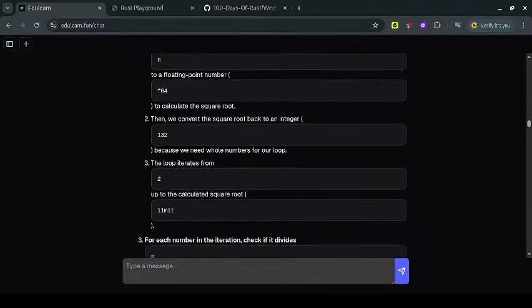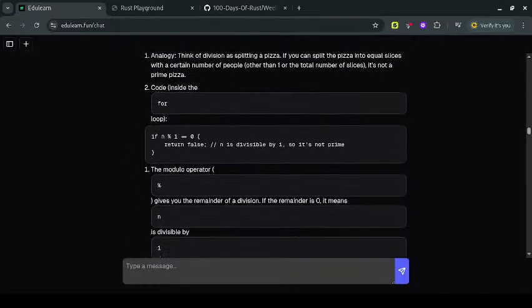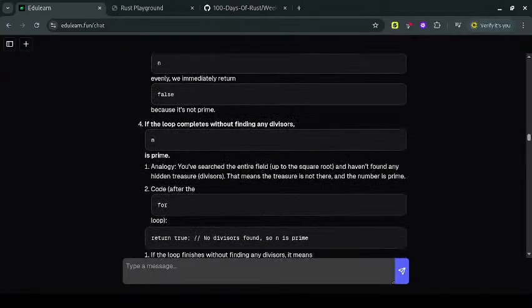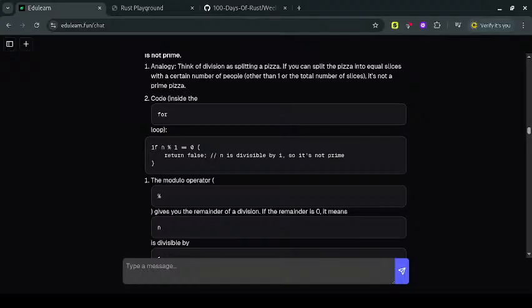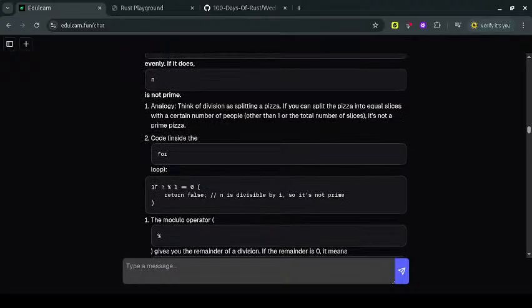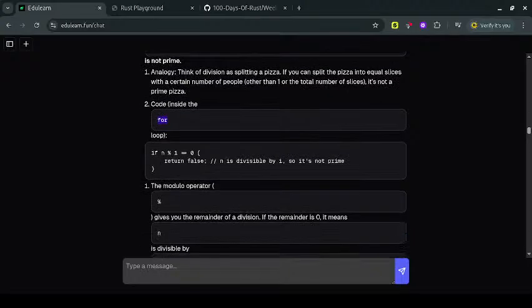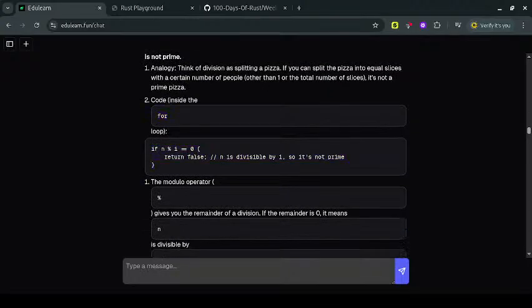Then it says, let's go. It says if the loop completes without finding any, okay, we skipped something. Okay, it says, think of division as splitting a pizza. If you can split the pizza into equal slices with a certain number of people other than one or the total number of slices, it's not a prime pizza. So it gave us a code snippet for inside the for loop. Inside the for loop, we should have this.